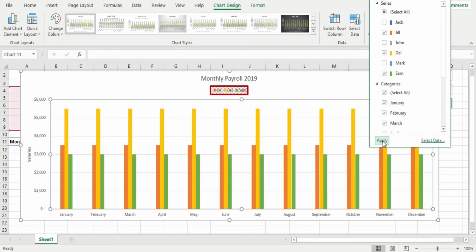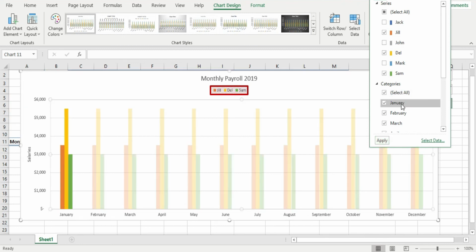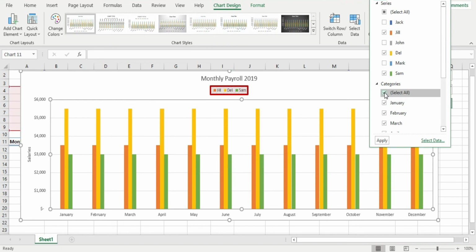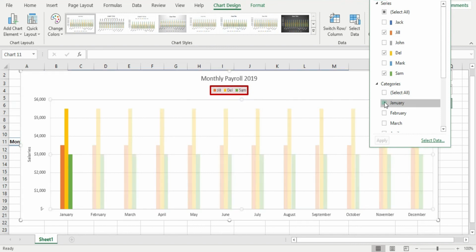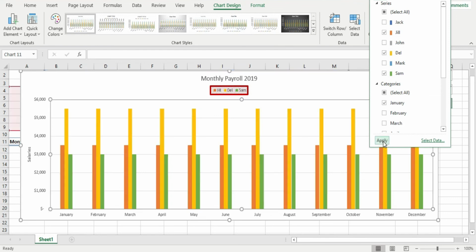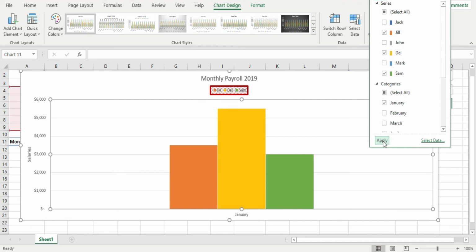Now let's say I want to see all the employee salaries, but only for the month of January. I simply uncheck the select all box, which will remove all months. Then I only check January, since that's my requirement for this example, and I hit enter. So now I only see data for the month of January. So again, in Excel charts, you can do pretty much anything you wish to display and format the data. In other words, you are in control.